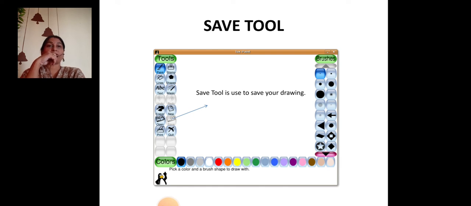Another is the open button. If you click on open, whichever existing file you saved in your Tux Paint, it will open. So whichever file you want, you can click on that. Okay, so in this way you can use the save tool and the open tool in Tux Paint.